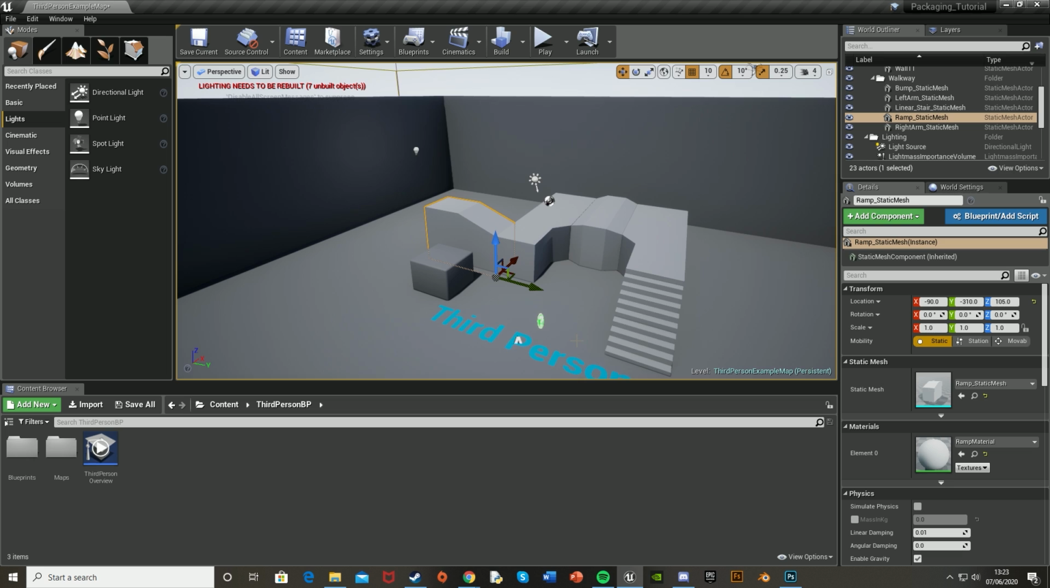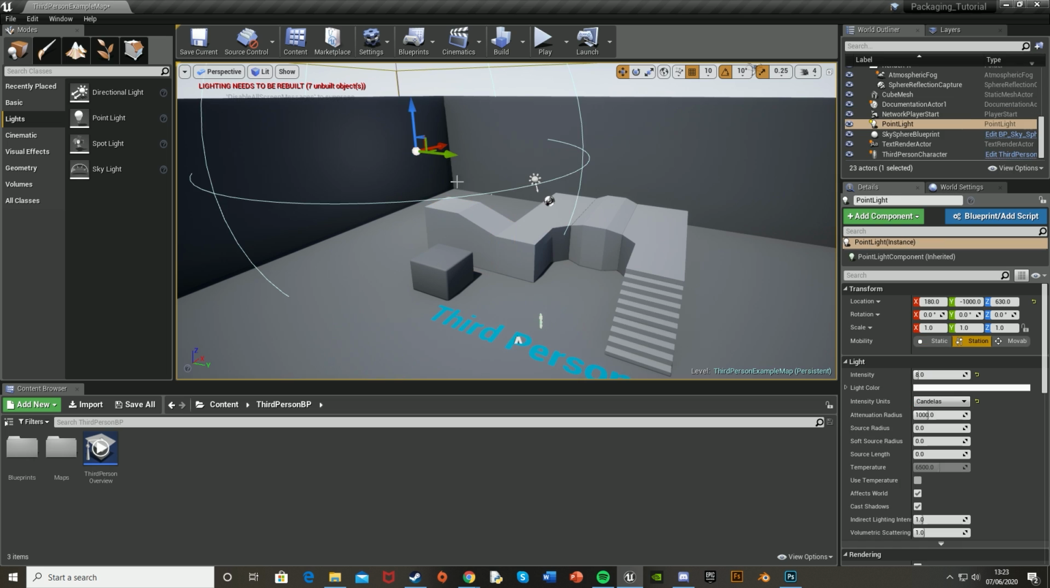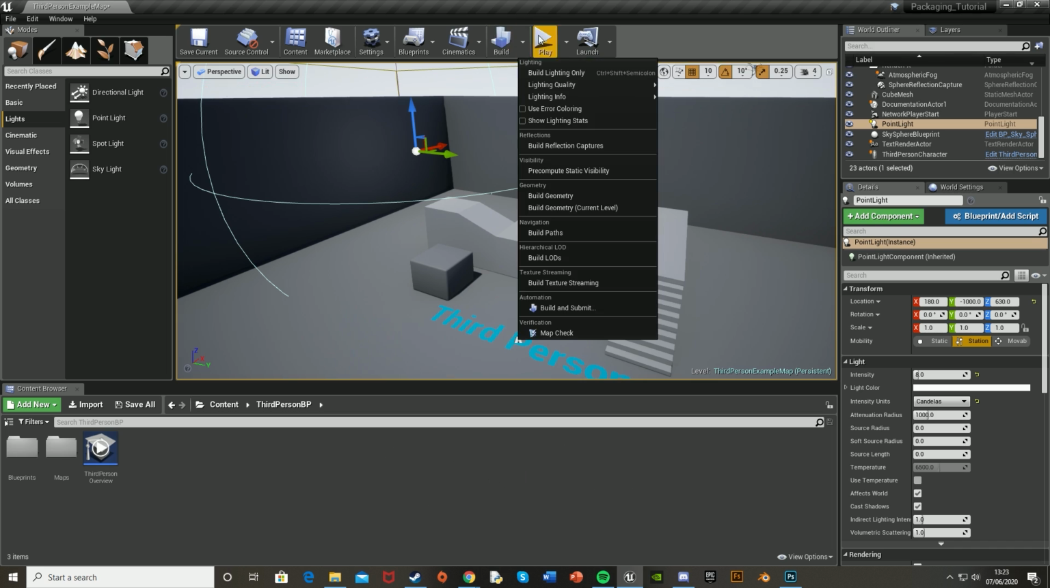So I'm just going to be doing it in the third-person example map. I've also put a light in here just so I have more lighting that needs to be rebuilt. But obviously you're going to have your game built and ready to export. So what we're going to want to do before exporting is build everything here.